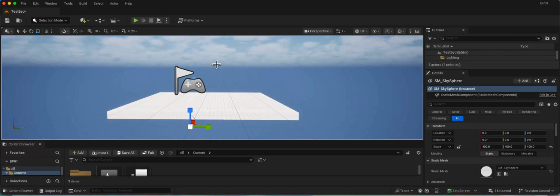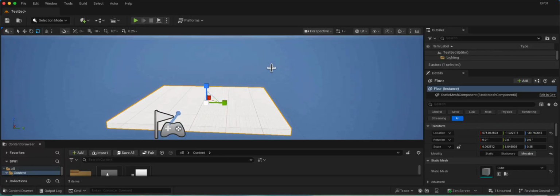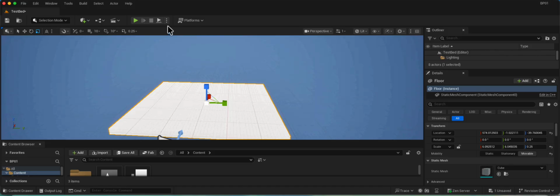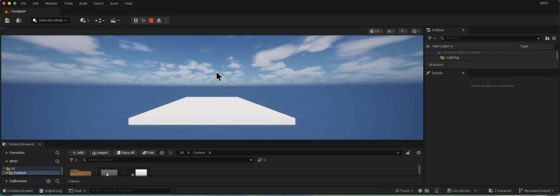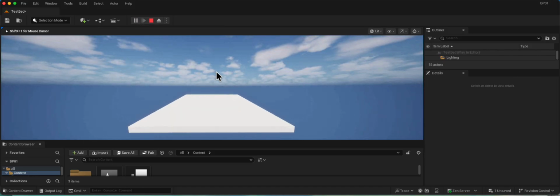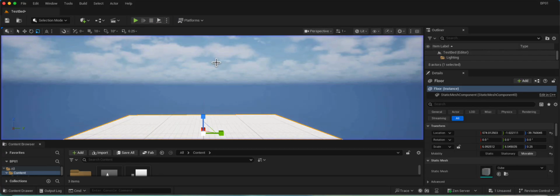All right, let's take a look at where we left off last time. We created this little floor. If I press play and I use my WASD keys, I can move that floor around, and I'm gonna hit escape to exit out. In this video, we're gonna talk a little bit about variables.